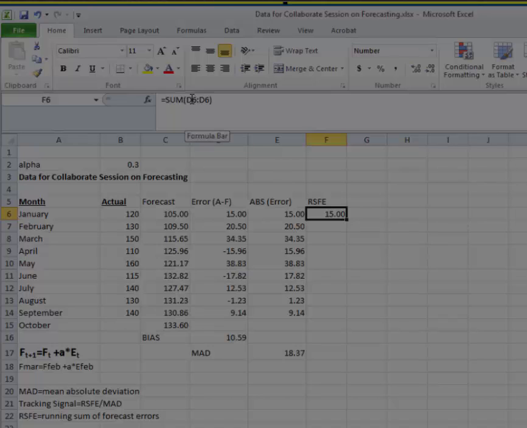But to do that, I'm always summing up from January, so I'm going to fix this one here. D6, I'm going to hit F4 to put dollar signs in front of it. That means it's fixed, it doesn't change. You're always adding up from January, and then I'll copy it down. Because of the positives and negatives, sometimes the sum will be less than what it was before, and sometimes greater. So this is my running sum of forecast errors.